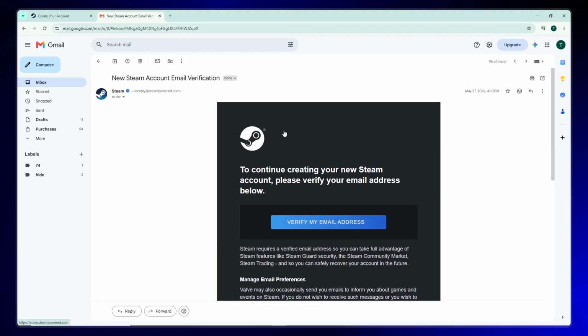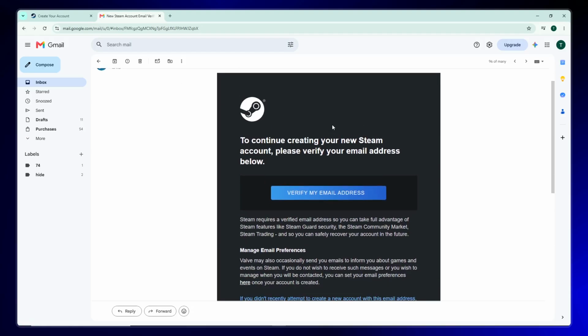At this point, Steam will send a verification email to the address you provided, so you'll need to access your inbox to complete the setup. Open a new tab in your browser and go to your email inbox. Look for an email from Steam. It should arrive within a few minutes of submitting your information.